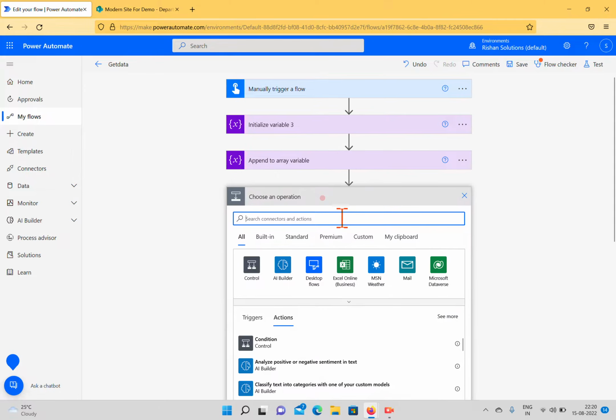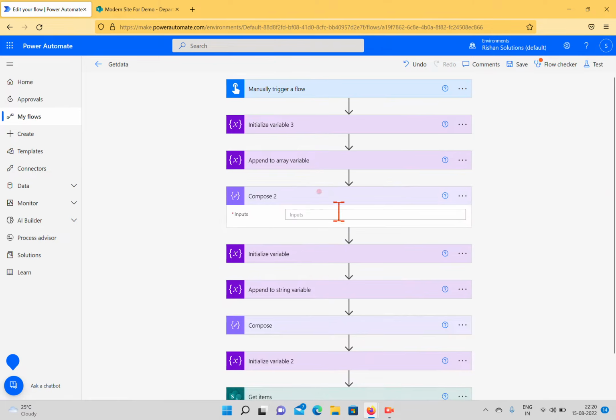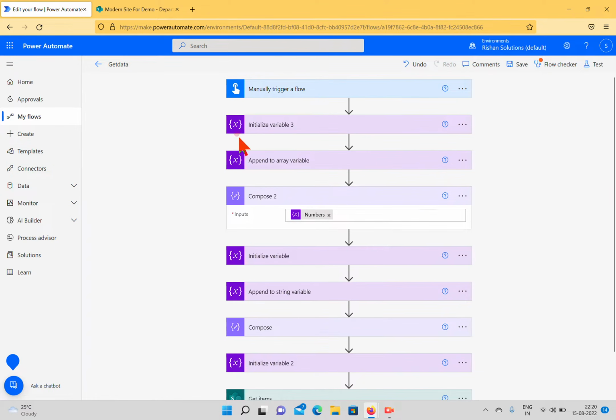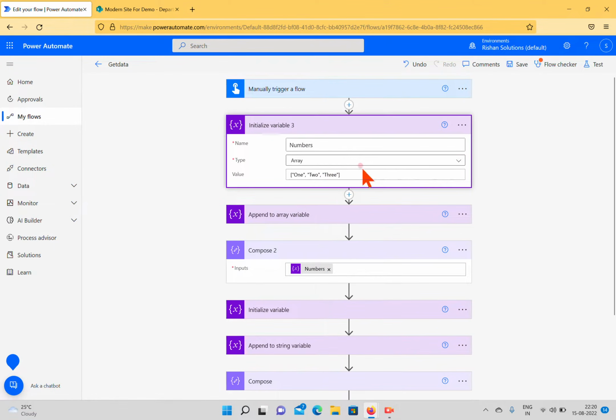Now I'll use compose again here. I'll take the variable as numbers. That's it. So we just declare the array of variables, and in this variable I have taken 3 values, 1 2 3. 3 values I have taken.